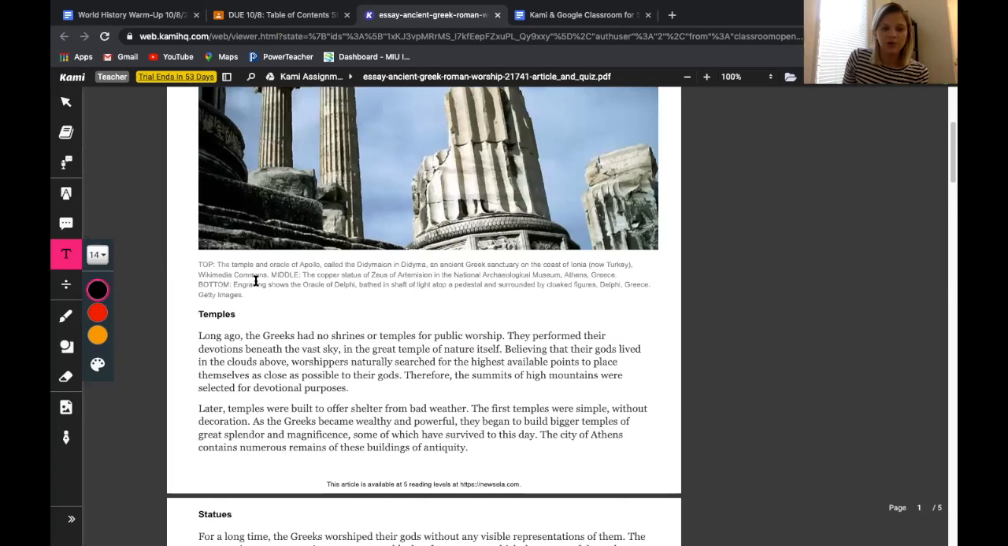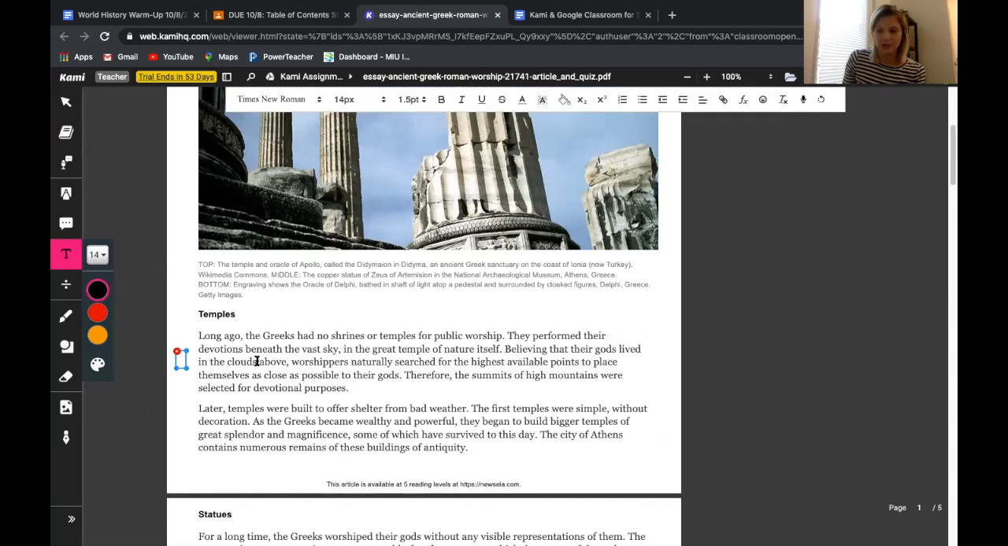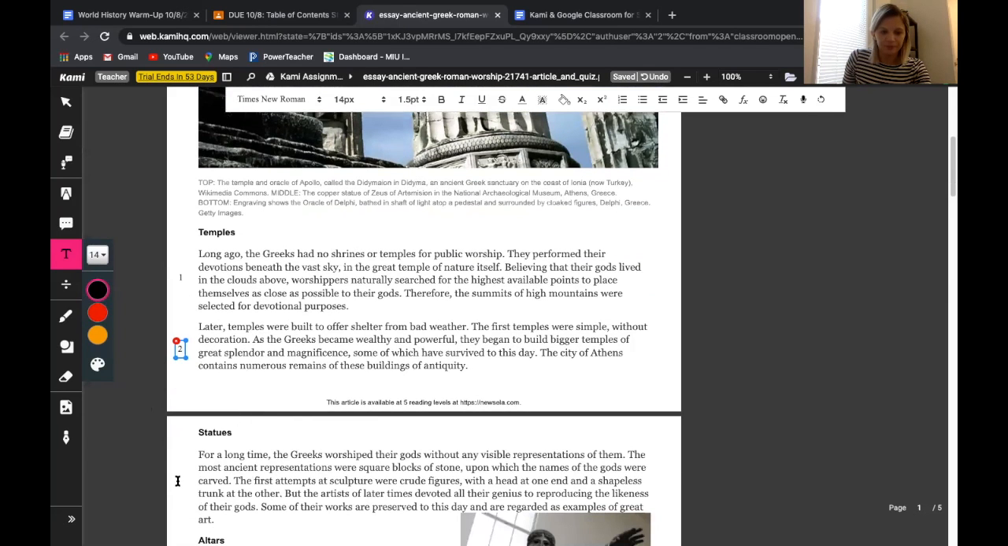So you are going to add text on Kami just by clicking on the document wherever you want it, and this little text box will appear. So I'm going to number my paragraphs right in the left-hand margin.